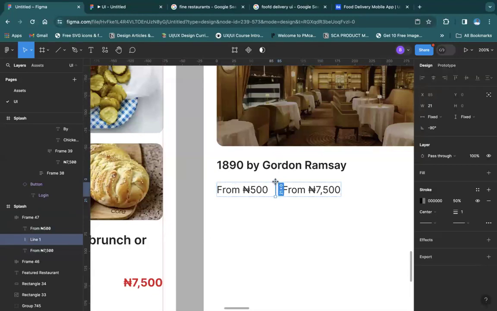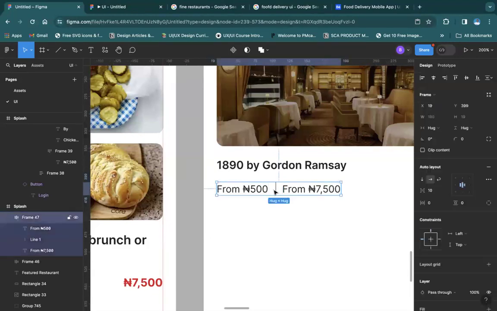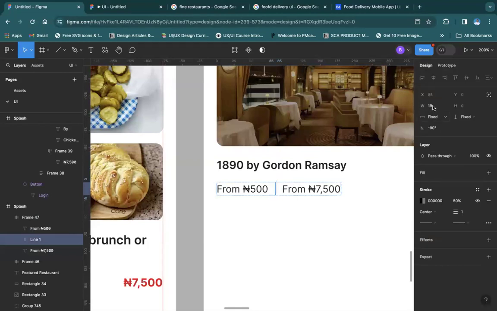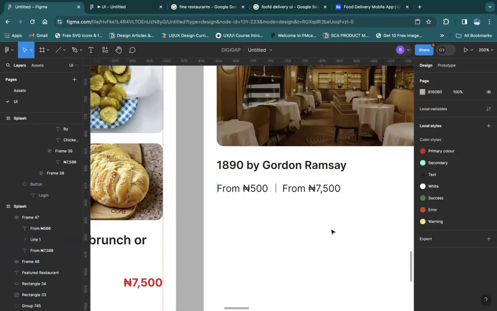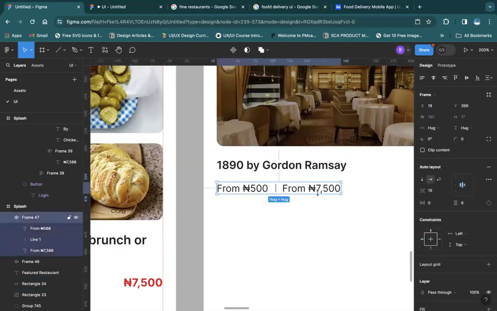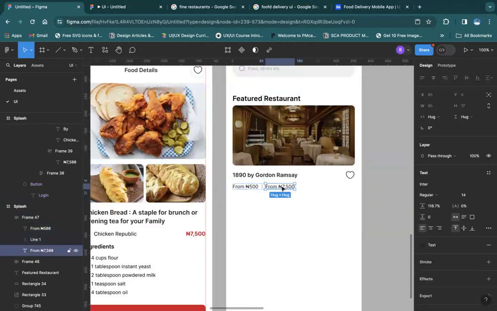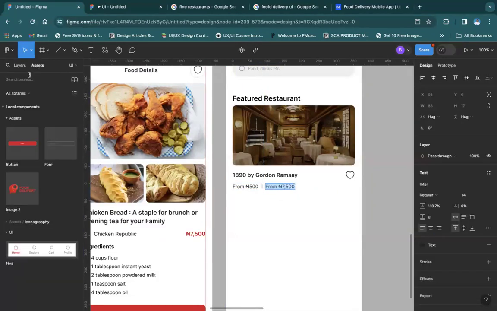So let me reduce the height of the line. Still too big. Let's say 10 or 12. Okay. So what are we going to add again? Let's say delivery time. So let me look for bike.